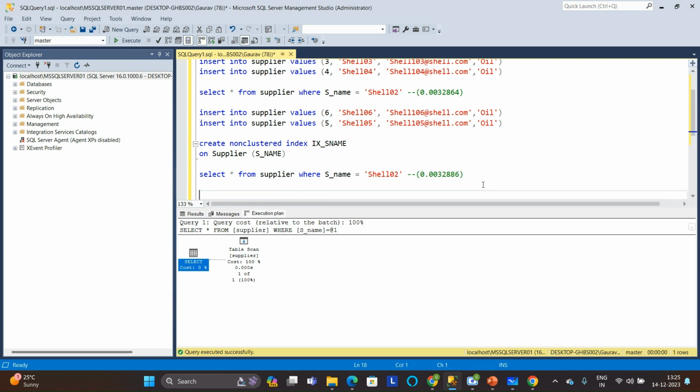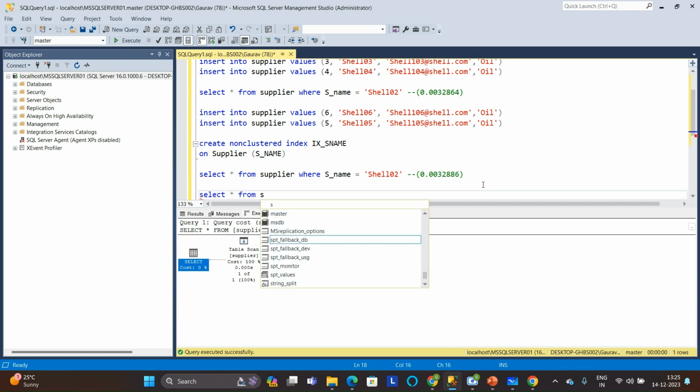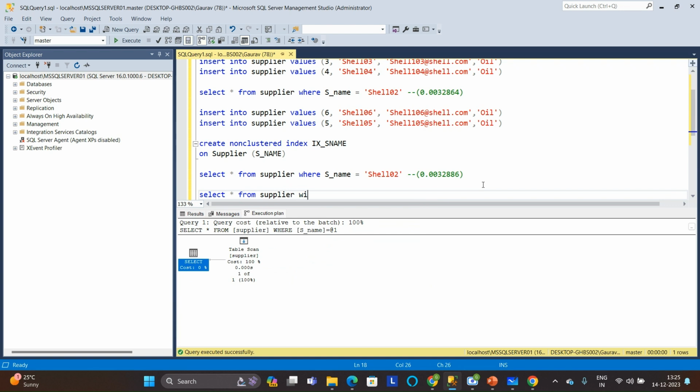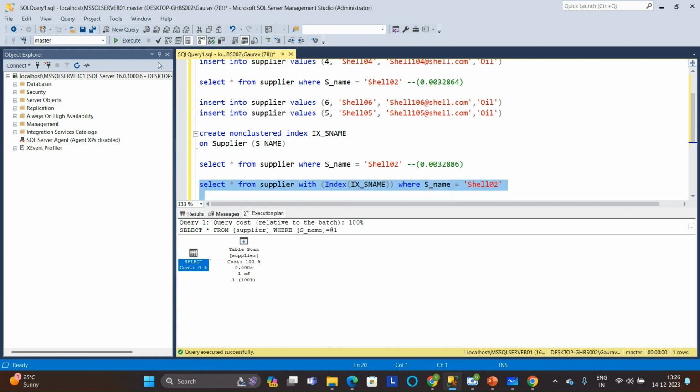Now let's do one thing here. Instead of going to a table scan, let us tell SQL Server to use the non-clustered index that we have created. So I'll write select star from supplier with the index that we have created, which is the IX underscore name, where supplier name equals Shell02. Now we are explicitly telling SQL Server to use our index in order to run the query, and let us see the output now. Okay, we have the output. Let us go to the execution plan.